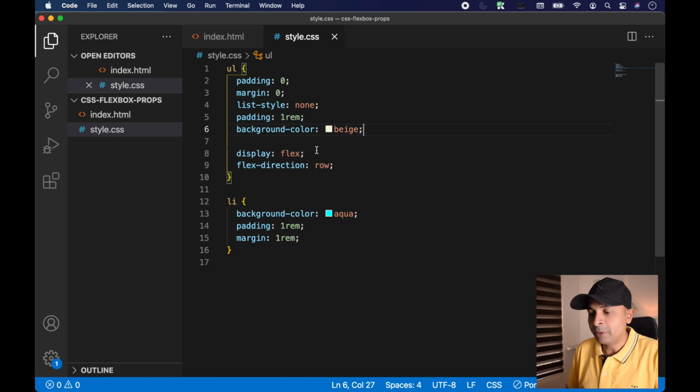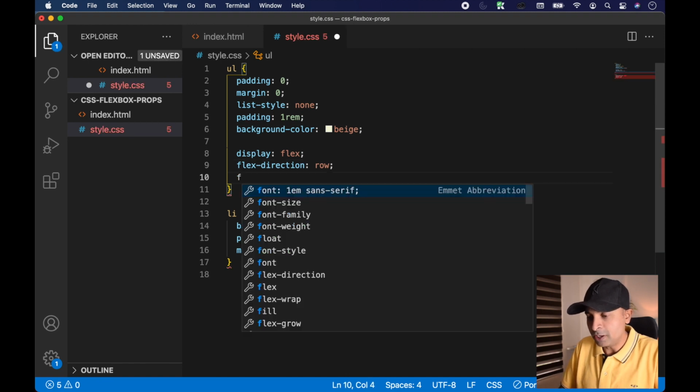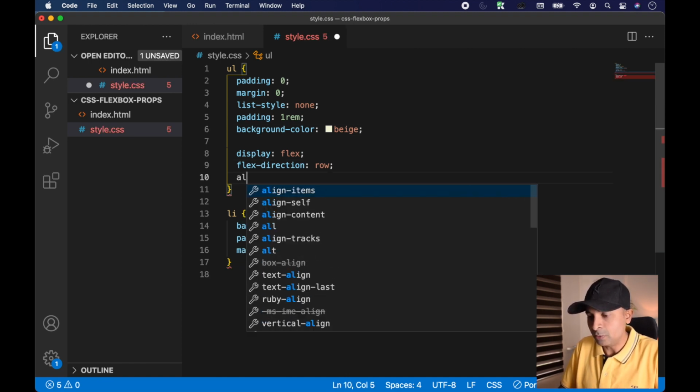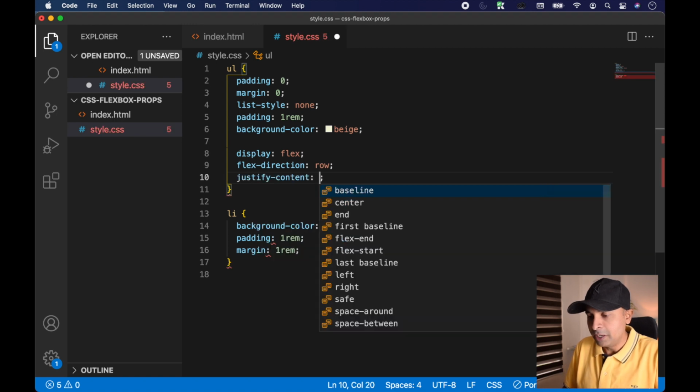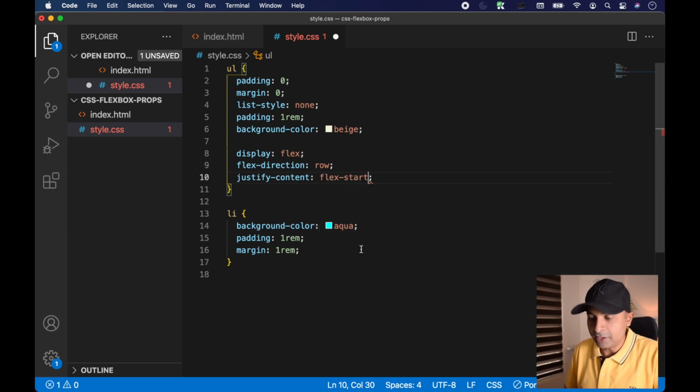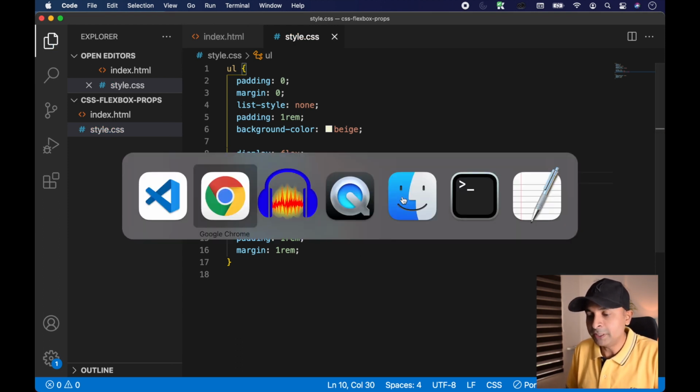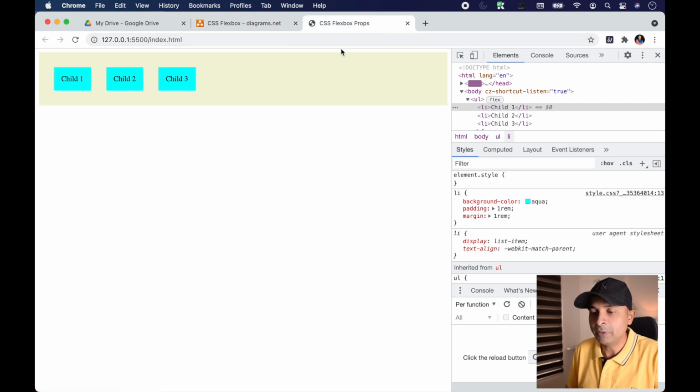So if I go back to my styles and use justify content, there are different values, right? And the default value is flex start. I'm going to use the default value only. So if I say flex start and go back to my application, you see that. This is the default value, flex start.